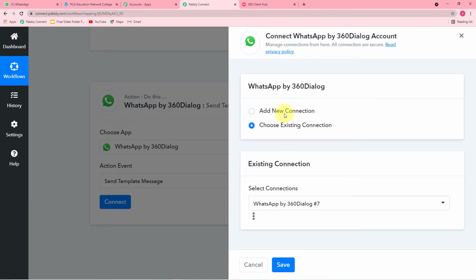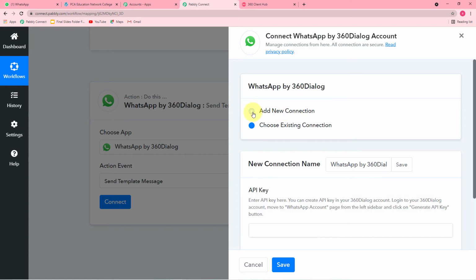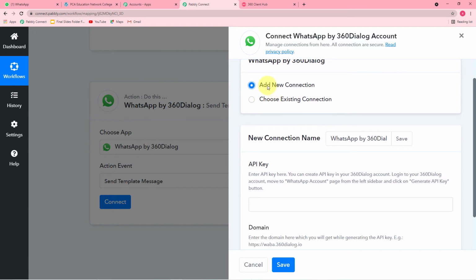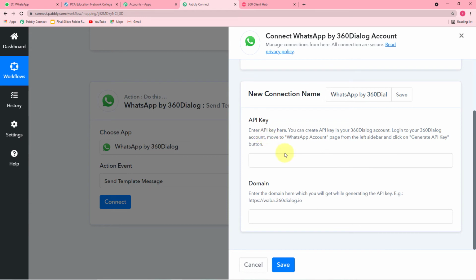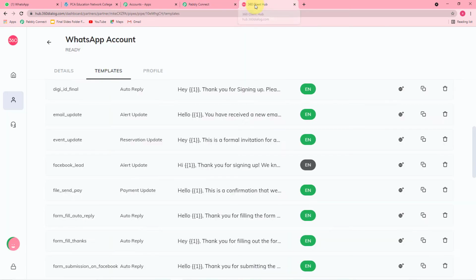And from this window, if you are making the connection with 360 dialog for the first time, you have to select this add new connection. And if you have connected with 360 dialog before in a different workflow, you can choose existing connection. So for now, making add new connection, I'm using this, and here you will see we have these two things which are required, the API key and the domain name. So from where you will find these two things? You have to go to a 360 dialog account and move to WhatsApp account page and click on generate API key. So let me bring you to my 360 dialog account.